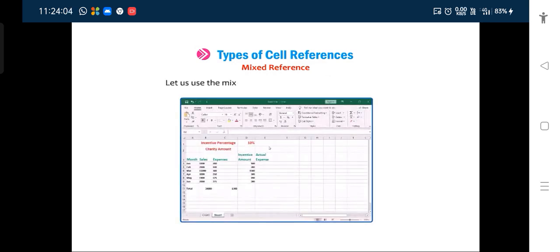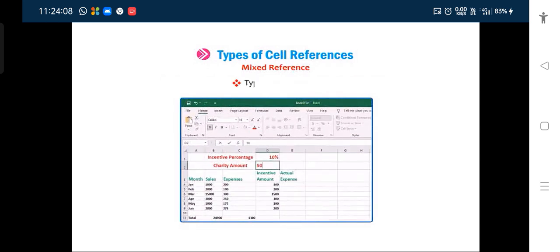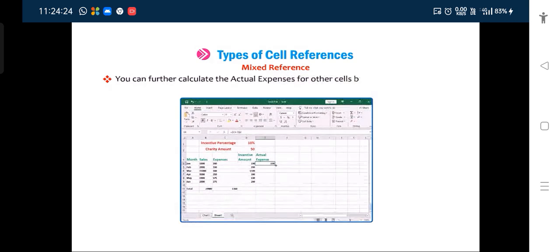Let us use the mixed reference to calculate the actual expense. Type 50 in the cell D2. Click on the cell E4. Type $C4-D$2. Press the Enter key. You can further calculate the actual expenses for other cells by dragging the mouse pointer to the desired range when it changes to the cross symbol.